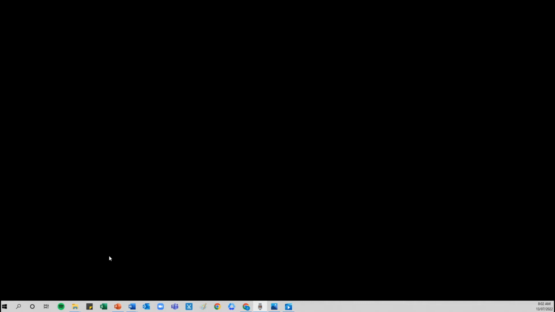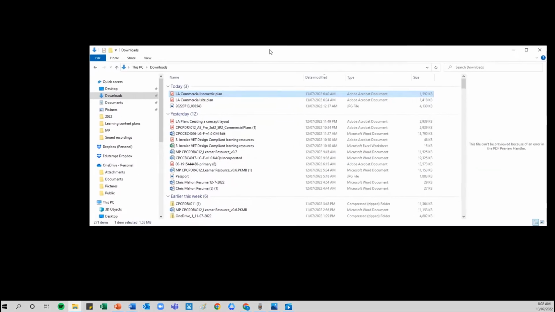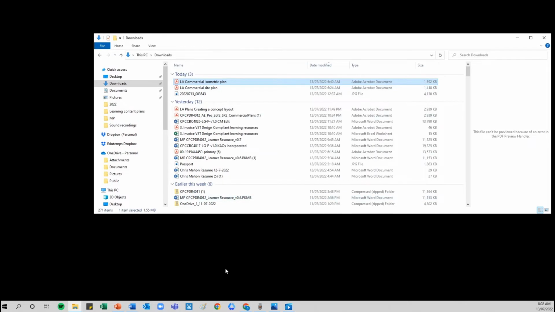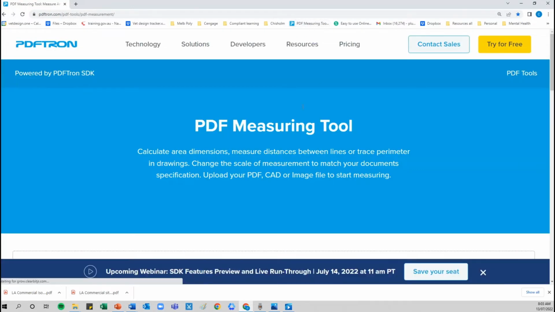So we're going to go back to our file manager and go to our downloads. So here's the couple of plans we've been working with. We're going to use this isometric plan for this exercise. So in Google, and there's a link available to what the program's called, PDFTron. I've just got it as a bookmark in my Chrome browser, so I can get easy access to that whenever I want it. So here it is. So you click on it.